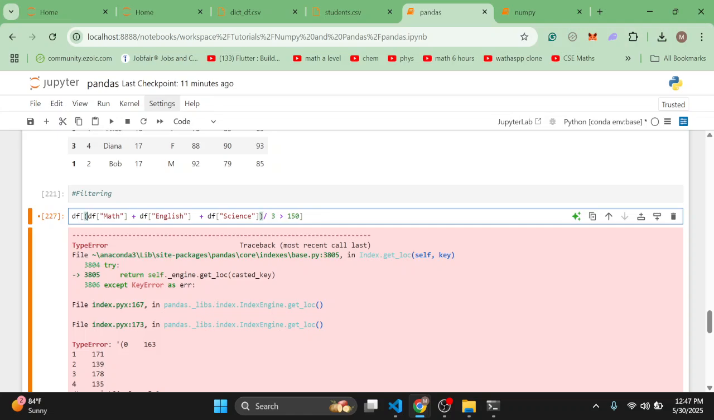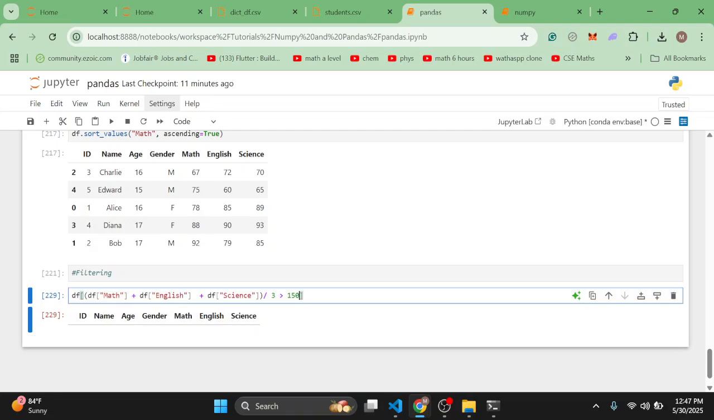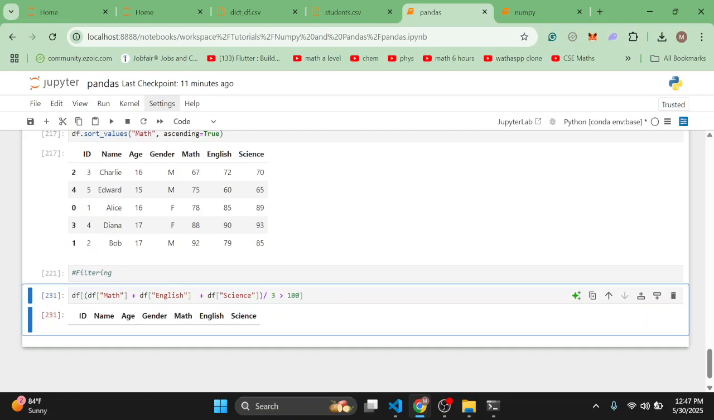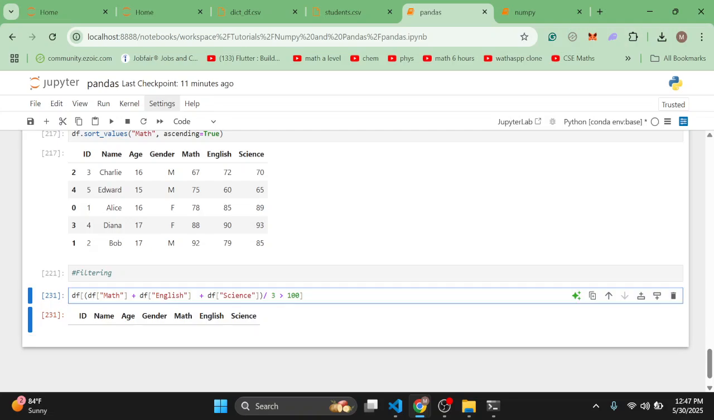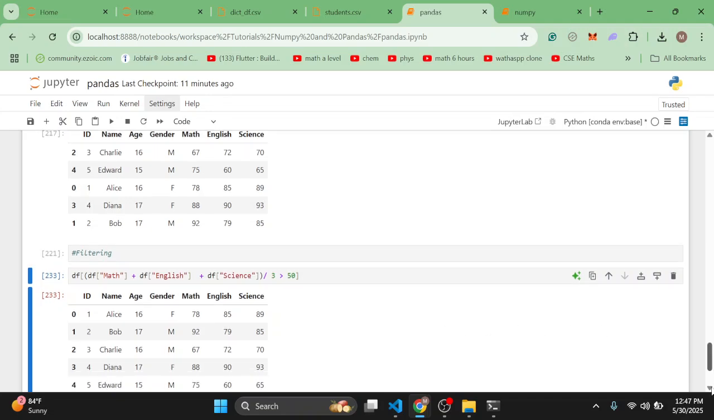I know you should make the calculation. You are just saying everything here should calculate, then divide it by 3, and if it is greater than 150, we don't have any student that way that has more than 150 score. As you can see now.